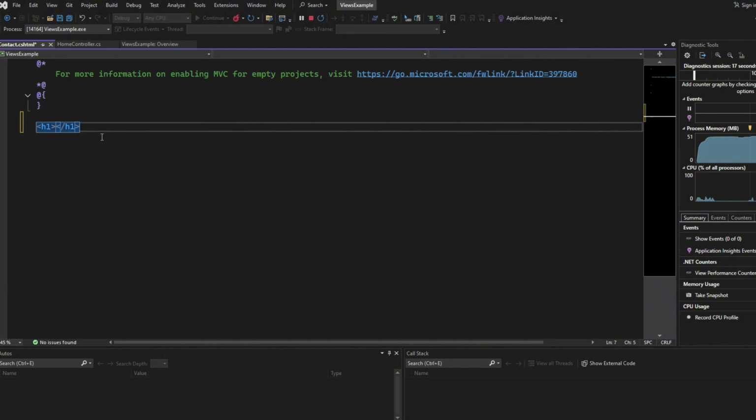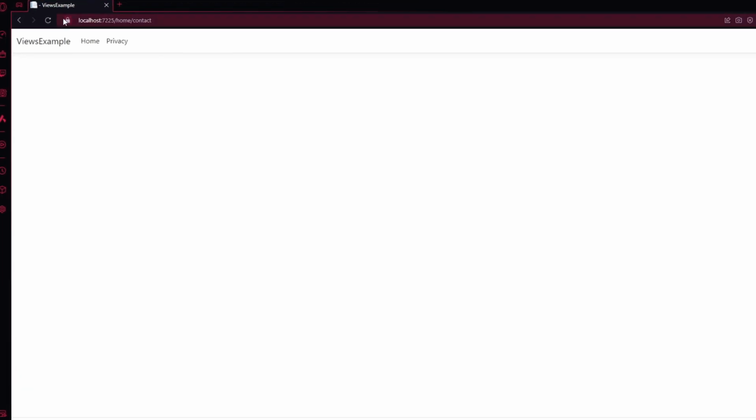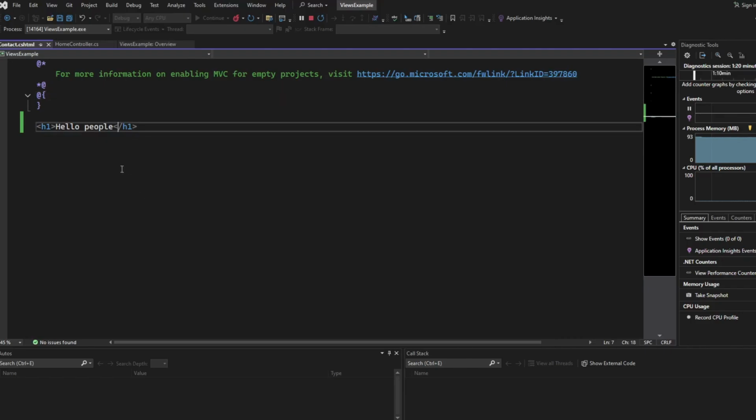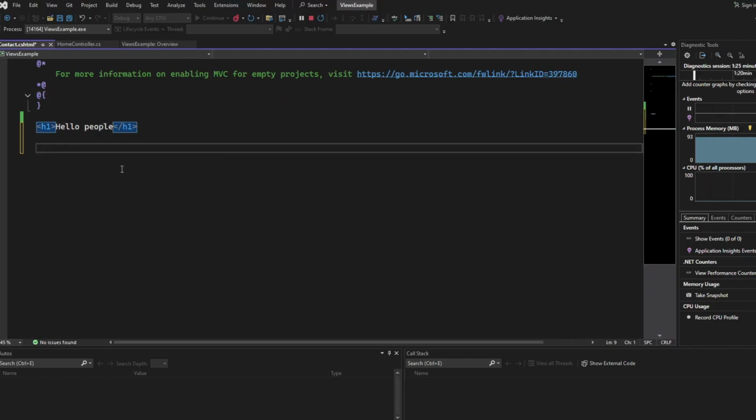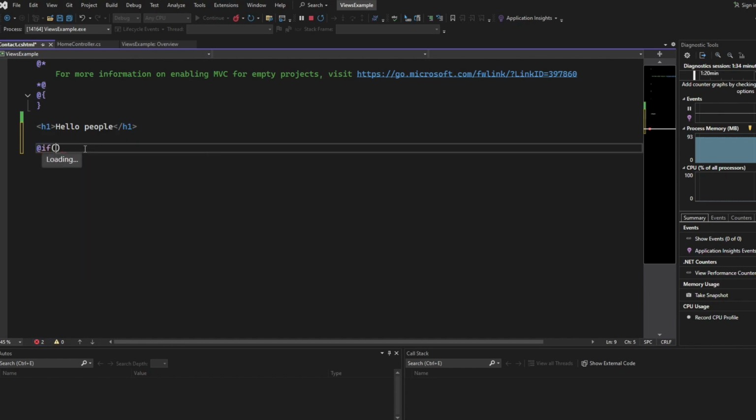If I say h1, hello people, and reload the page, hello people is displayed here, just like normal HTML. In the views, we can just write normal C# code, but we have to add this @ symbol in front of it.